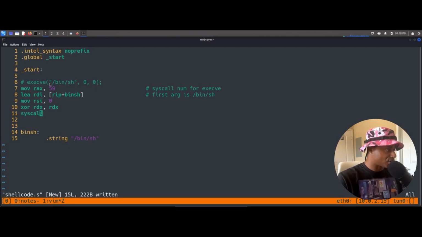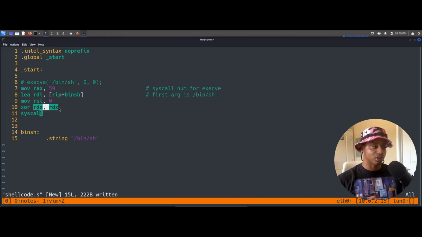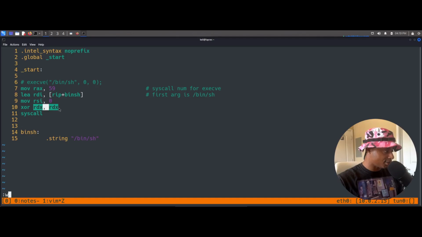So if we look at this code, we have 59 being set to RAX, which is telling the CPU to get ready for a system call to the execve function. We're setting RDI to bin-sh, so we want to execute bin-sh. And then we're setting the next two values to 0. You can do that by just literally moving the value 0 into the register, or you can do an XOR. If you're familiar with bitwise operations, if you XOR a number with itself, it'll always return 0. Let's save and quit.